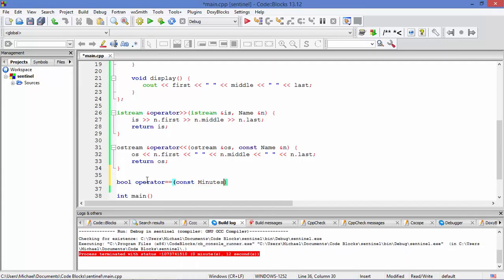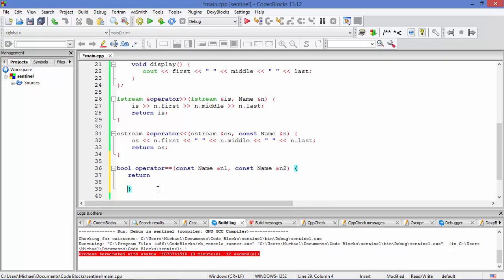And then we want to look at two name objects. I'm sorry, these are names. Let me clear some space here.